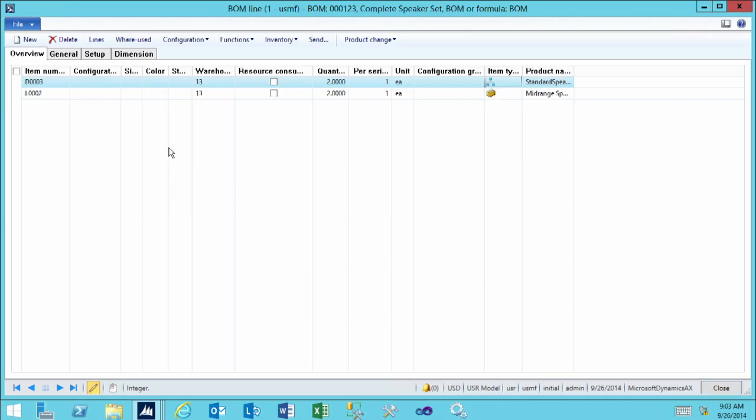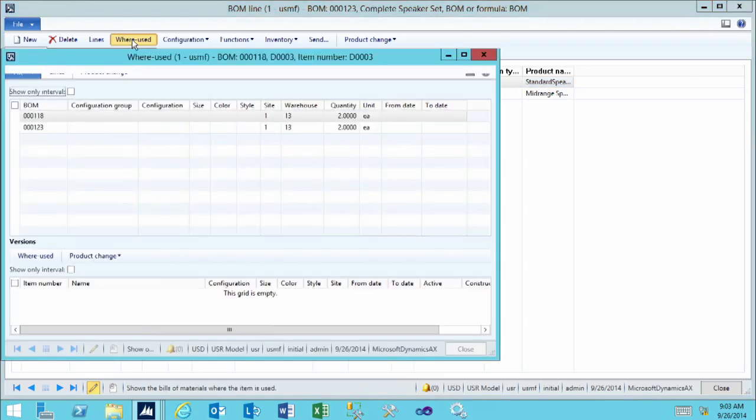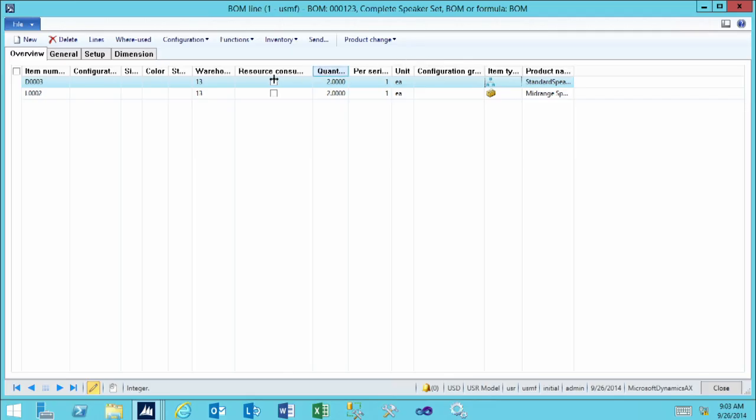One of the other things you can do from this form is use the Where Used button. The Where Used button will show you all the other bill of materials that are currently using this particular item. This is a useful feature in the event that a change needs to be made to this particular item. Next, let's click through some of the other tabs and discuss some of the other fields.